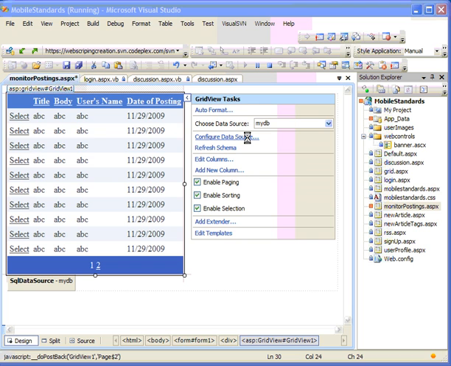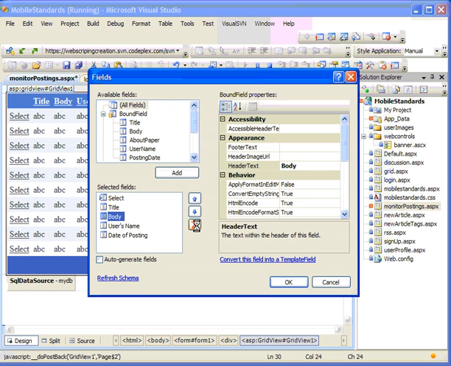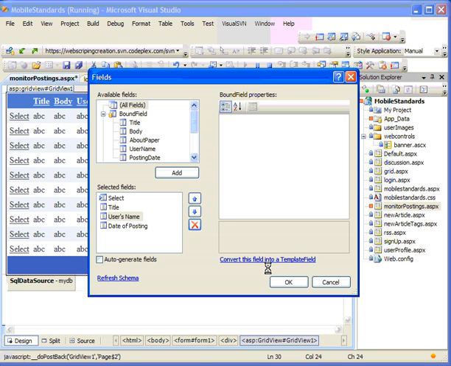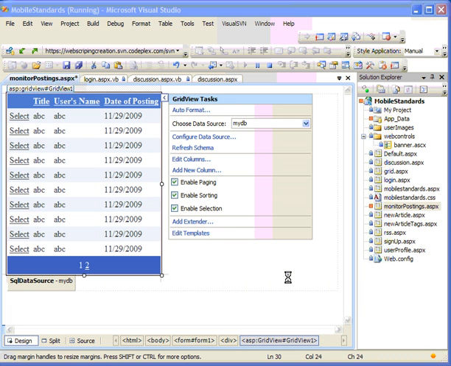Again, it's very, very simple. All we have to do is click on edit columns, remove the body. And then we don't have any body here, and so all we have is a list of titles. So that's the second part of the grid view. I've covered now most of the very simple features of the grid view which don't require any coding. Next we'll be looking at more sophisticated ways to extend the grid view.